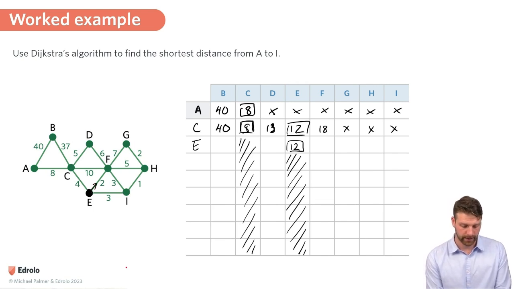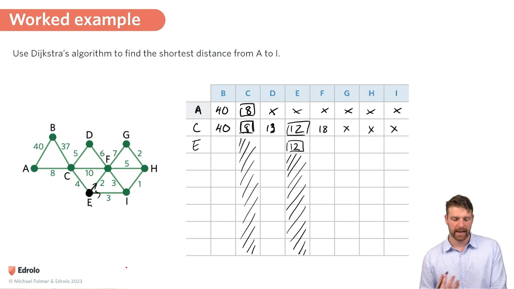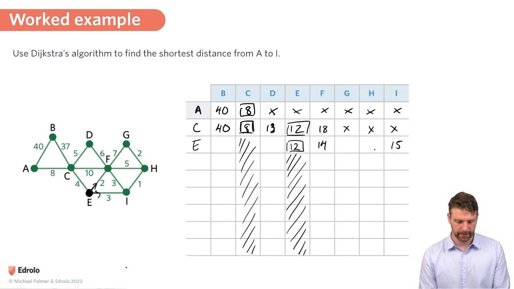I can go to F, I can go to I. So I've got to add 2 to get to F. So I'm there for 12. To get to F is going to be 14, and plus 3, so 12 plus 3 is going to give me 15 to get to I. Okay, I can't get to G or H yet, so I'll cross them out.